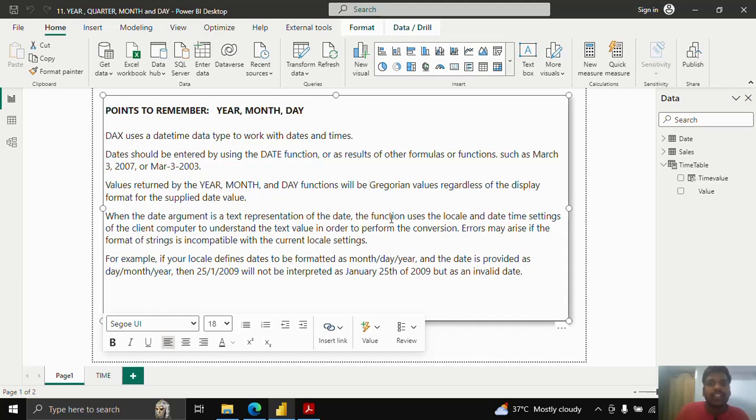If it is a text representation, it totally depends upon our locale and date time settings. It depends on the client computer or system settings in order to convert it. If the format is incompatible with the current settings in our system, then it would throw errors. Suppose the date is formatted according to the locale as month, day and year, and in our current system it is day, month, year, then it is an invalid date and it would be interpreted wrongly. These are a few points to remember with respect to date and time functions.